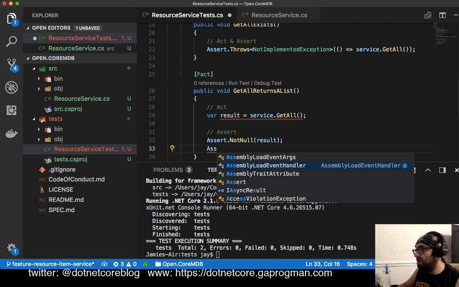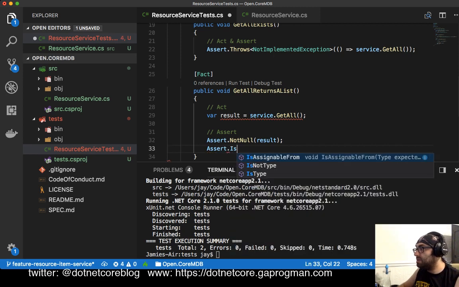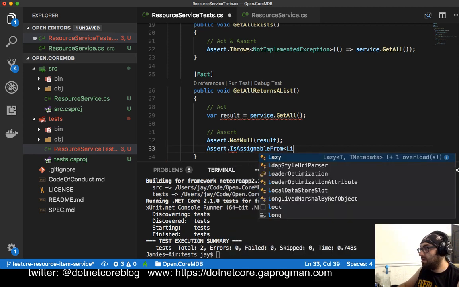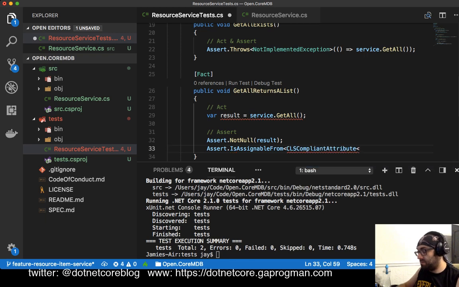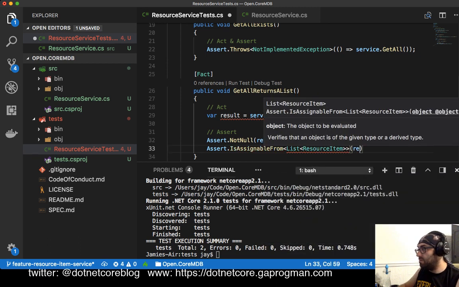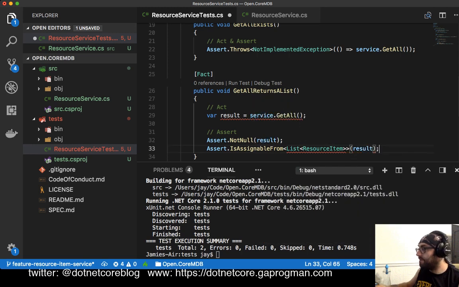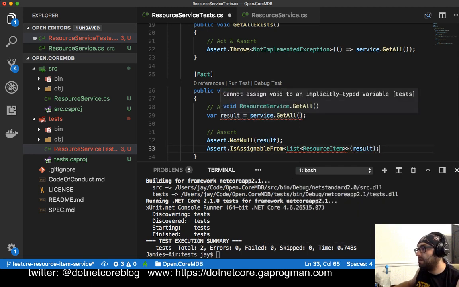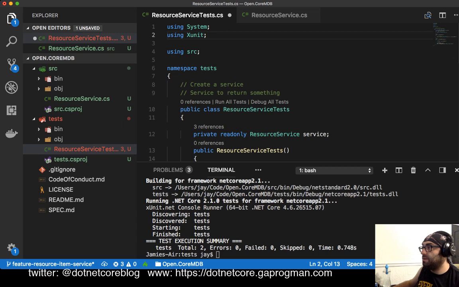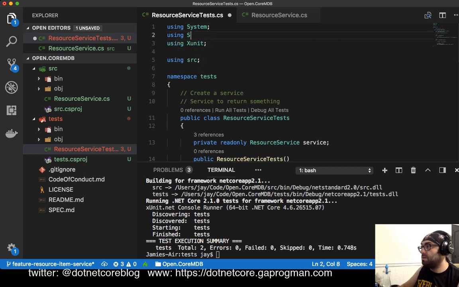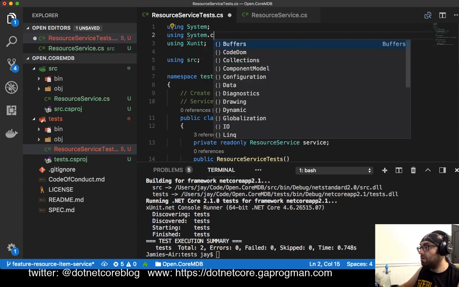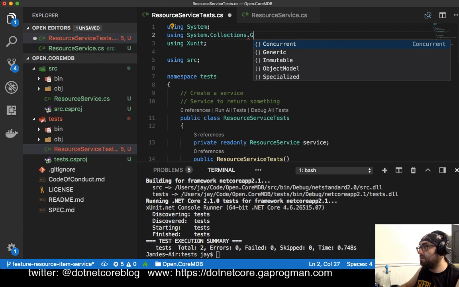So we're going to assert that is assignable from list, whoops, do that every time, list of resource items result. Now this is going to fail, first of all, because we need to do using System.Collections.Generic.